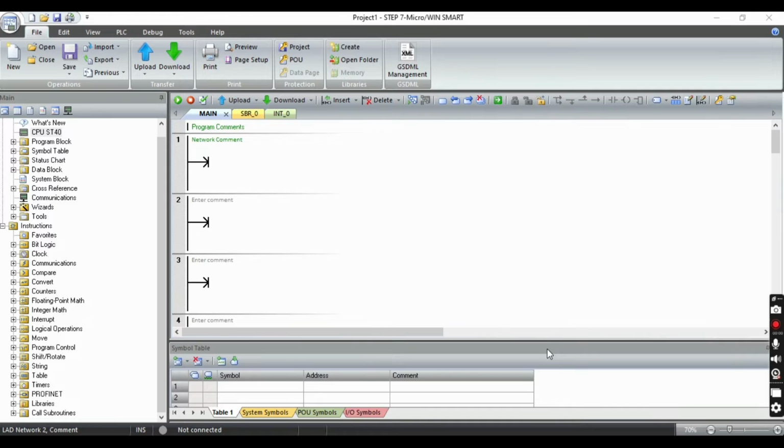Hello friends, today we are going to learn STEP 7 MicroWIN SMART software, which is used for the S7-200 series of Siemens, in which we will see the different kinds of instructions, hardware configuration, symbol table, cross reference, system block and communication. So these are the points we have to cover in this subject.